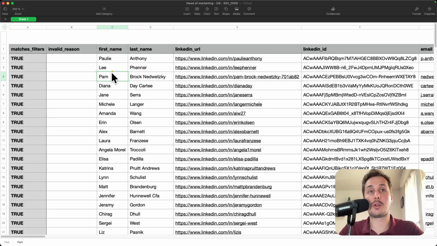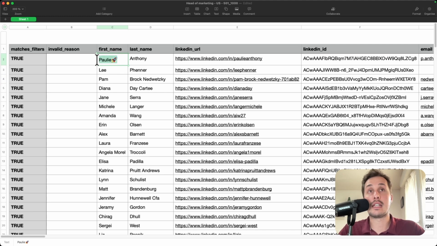So when you export your leads with Give Me Leads, we do two things. First, we make sure that the data is clean. For example, for the first name, last name, and company name, you don't have any problems with capital letters or with people with a rocket emoji in their first name. So you don't have Polly with a rocket emoji like this.